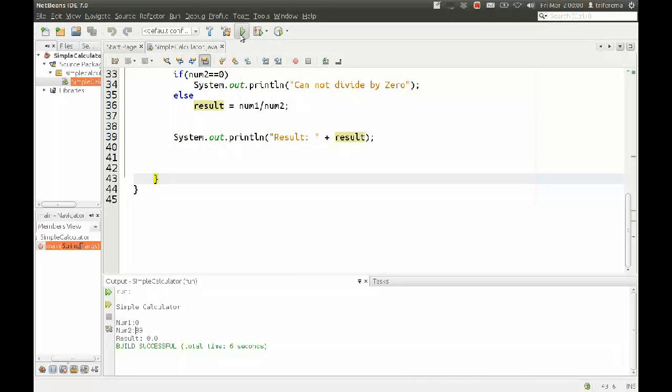Now let's enter the correct numbers. We say 78 divided by 2, so we get 39. Let's run it again. We say this divided by 0, so we get a message and the result is equal to 0 because it's undividable. So that's one.